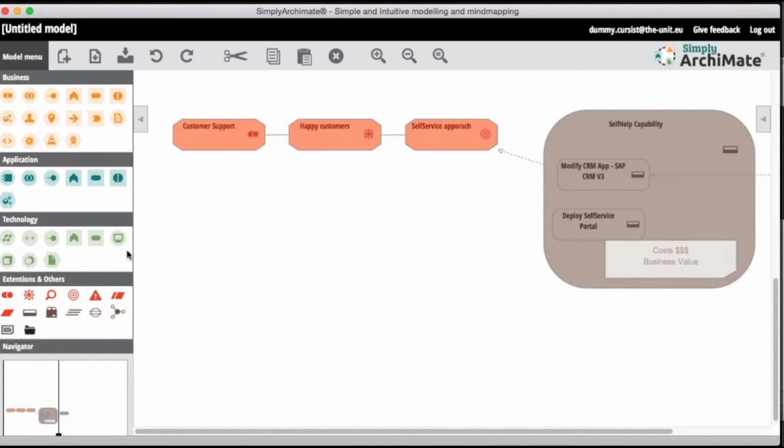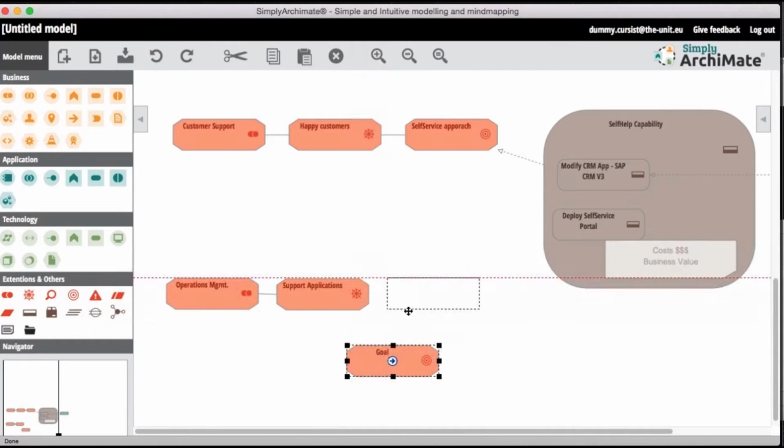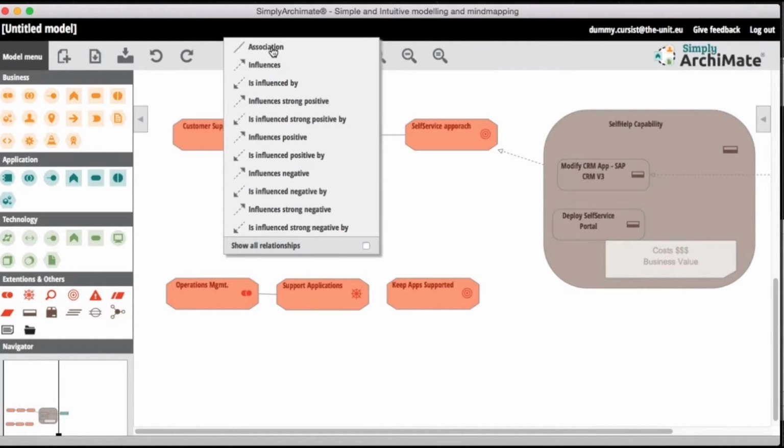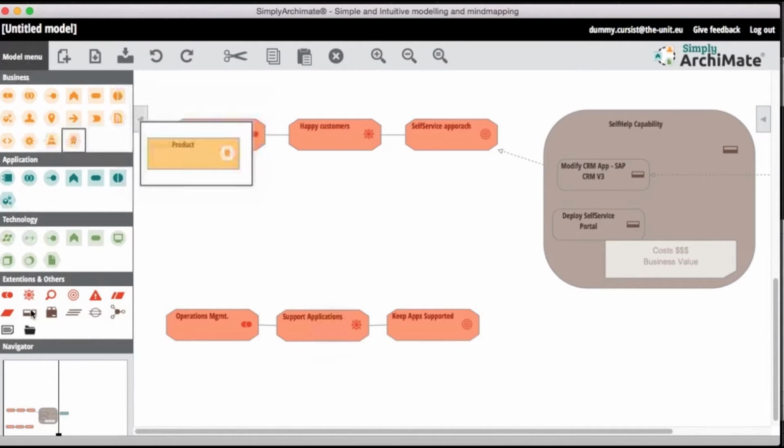Now let's quickly look at another stakeholder, because during that year or that quarter, you might have a different stakeholder, for instance somebody from operations management. He or she also has a driver, and the driver there is to make sure that we support applications. We want to keep them running, so we have a clear goal: we'd like to keep the applications supported. By doing that, we have to keep all the apps in place and also supported.